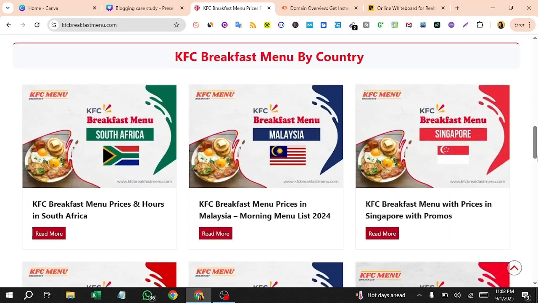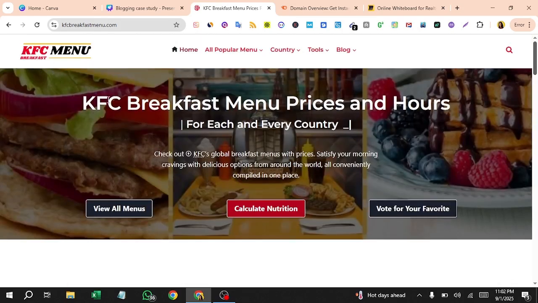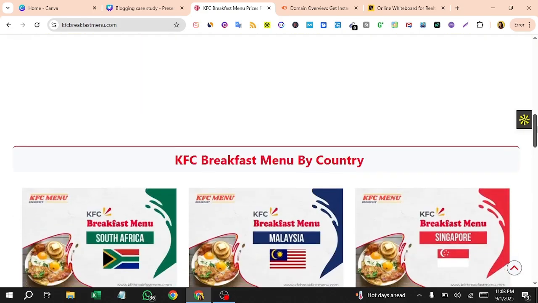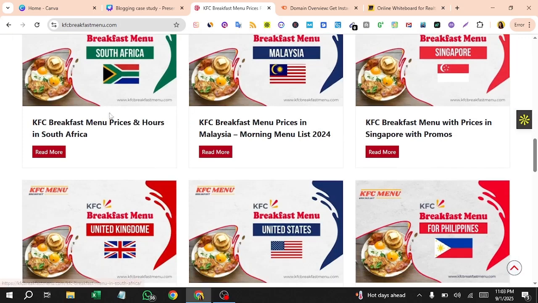Basically, this website is about KFC breakfast menu, prices and hours. These are the two things they are focusing on. When somebody searches KFC breakfast menu and wants to know the prices and the hours, they will eventually land on this website, which is very amazing. You can duplicate or replicate this website. In simple words, you can copy this whole website using AI and ChatGPT.